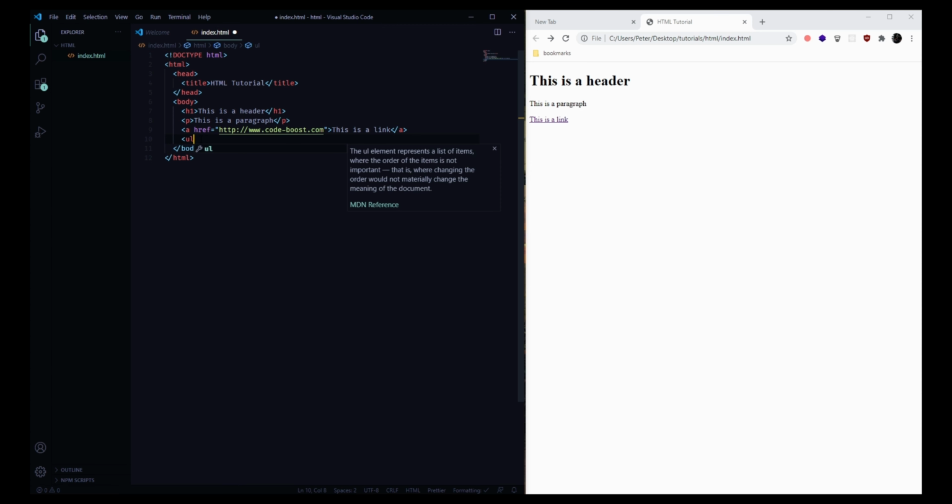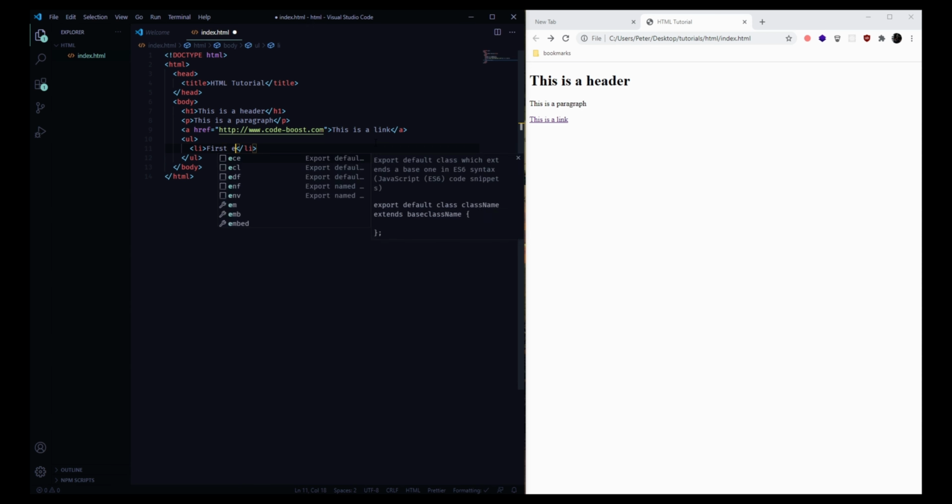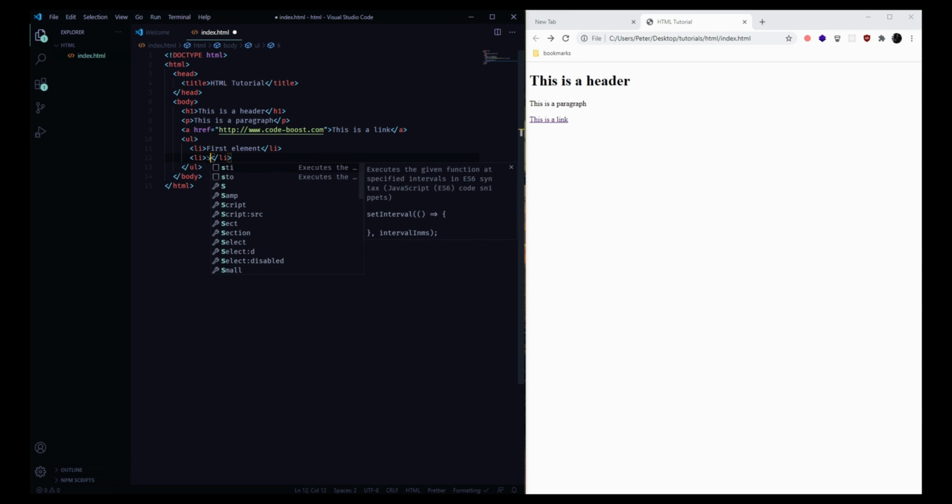We can also include a UL, which would be an unordered list element. And a UL element is actually going to have some LI elements inside it. And LI stands for list item. So we'll have a list of things. We can say the first element for this one. And we can include another LI element underneath it. Maybe we'll say second element for this one, just a basic example.